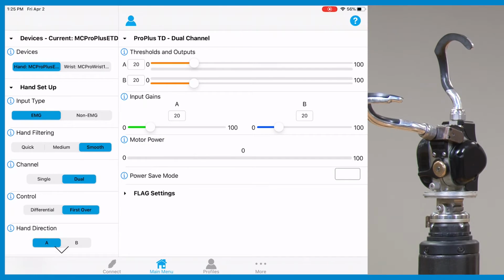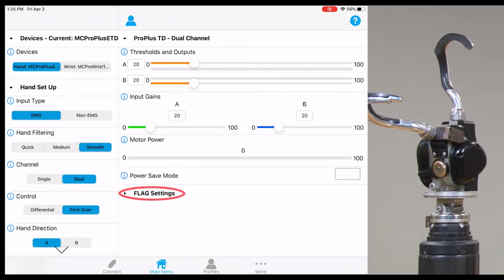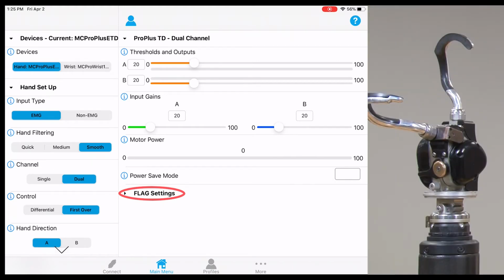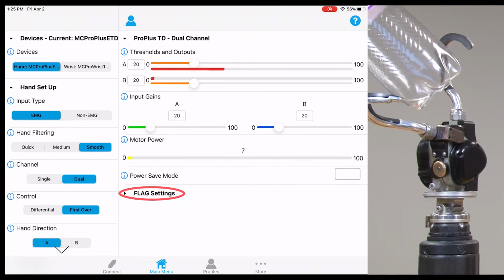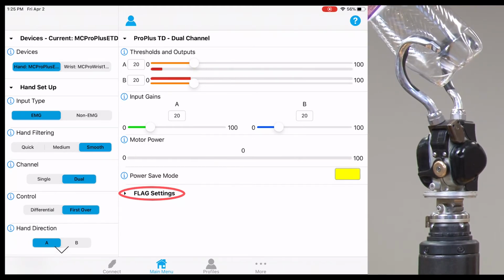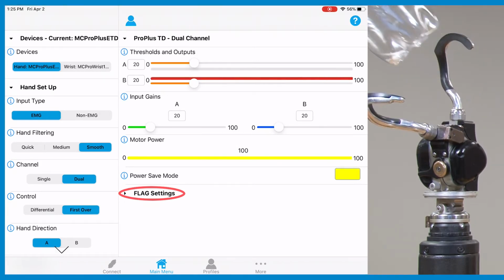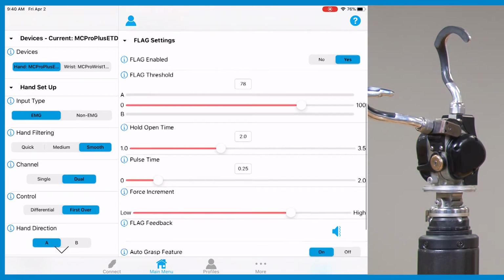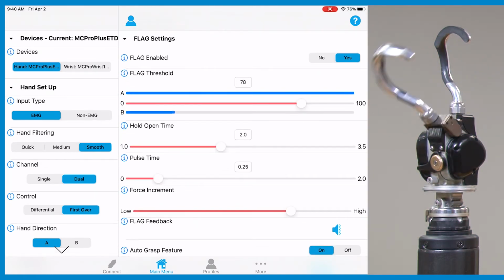Below the channels, there is another drop-down, Flag. On the iPhone, go back to the main menu and tap the flag icon. Let's imagine our fictional patient again, new to myoelectrics, and they are struggling on their first day with fine control. They're doing great at open-close, but everything they grasp, they immediately crush with full pinch force. It is going to take some additional time to learn fine, proportional control. In the meantime, we've given you a tool, Flag, Force Limiting Auto Grasp.